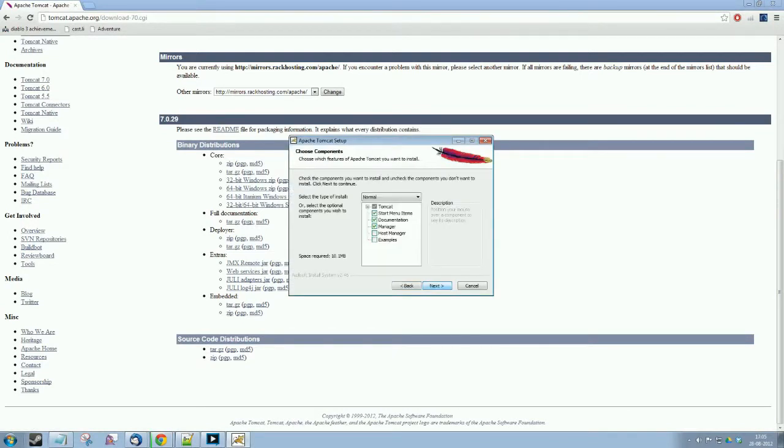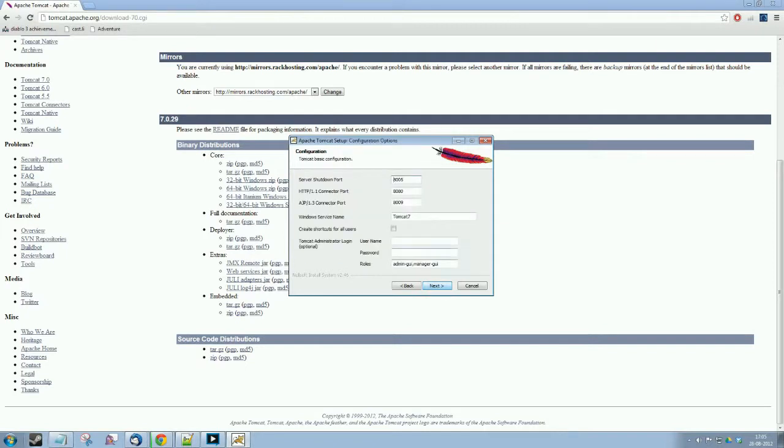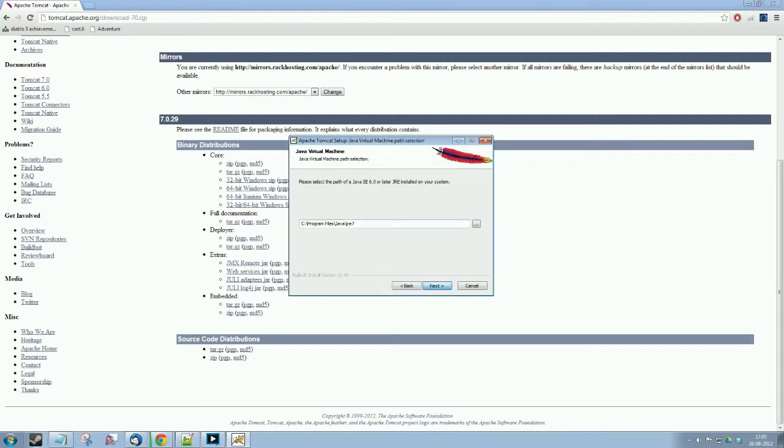Next, next, and there we have a few choices. We have minimum, full, and normal. Normal has what is needed, and the full has some extra examples. So I take the normal plus this host manager. We have some different things. We have some shutdown port and so on. Just leave all at default, but type a username and a password that you will use for this Apache server.